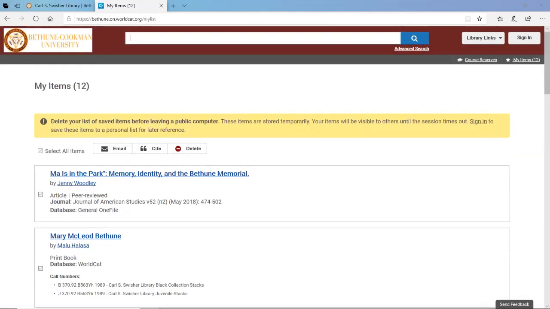This is important should your computer crash, should you be in the library and you time out, or you get up and the system shuts down. You may be able, if you act quickly, to repeat the search and your items may be saved. I did not close my browser. And so the items that I did from a previous research search about Mary McLeod Bethune are still present.